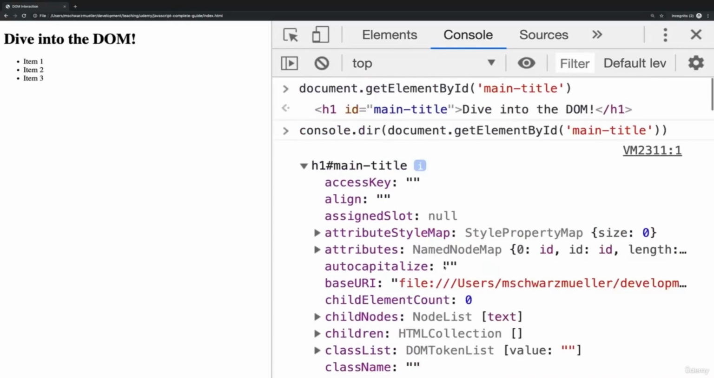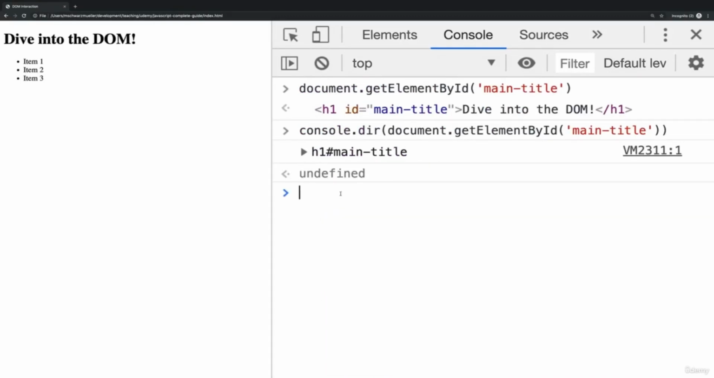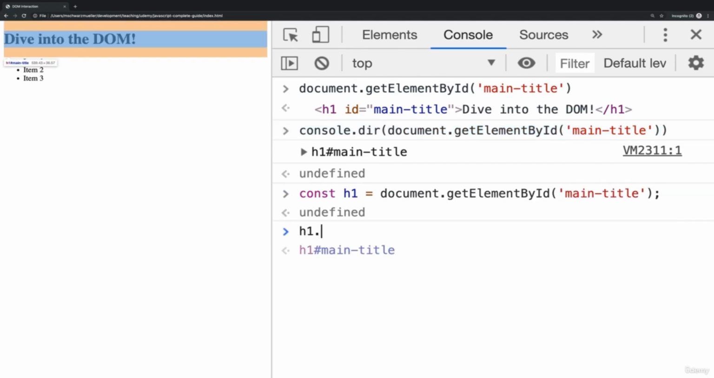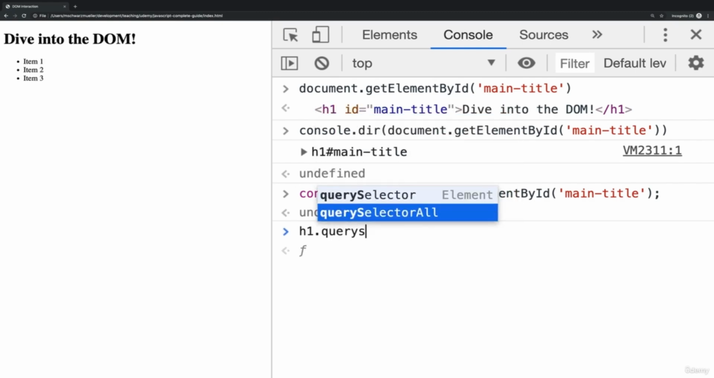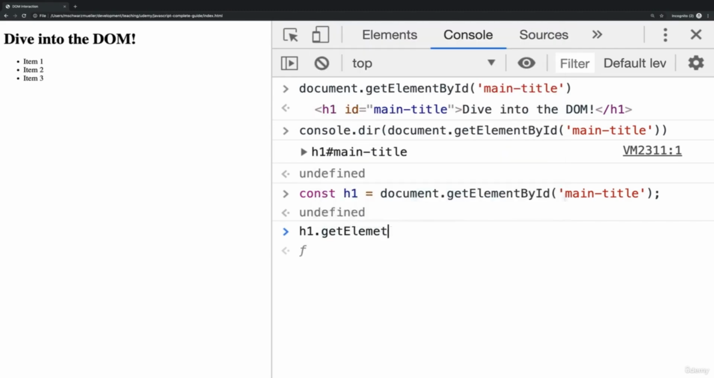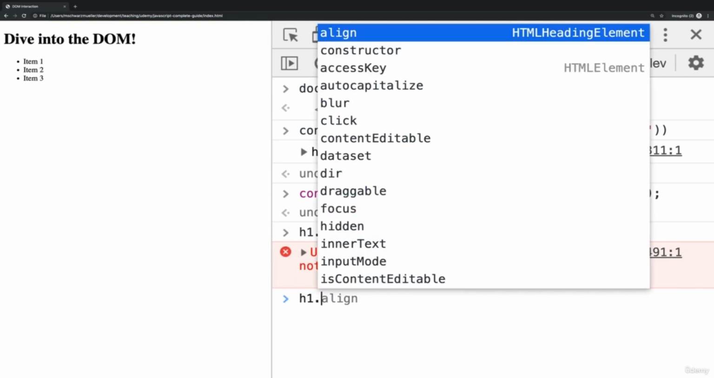And also quite interesting, if I close this, if we store that in a variable, which I could name h1, the name really doesn't matter. Of course, it doesn't have to reflect the element name you're about to select. So if I store this in h1, I store the selected main title in there. It's also interesting that on this h1 element, you can again use certain methods. For example, query selector or query selector all. Get element by ID is actually not supported here, but all other selection methods are basically supported as well.